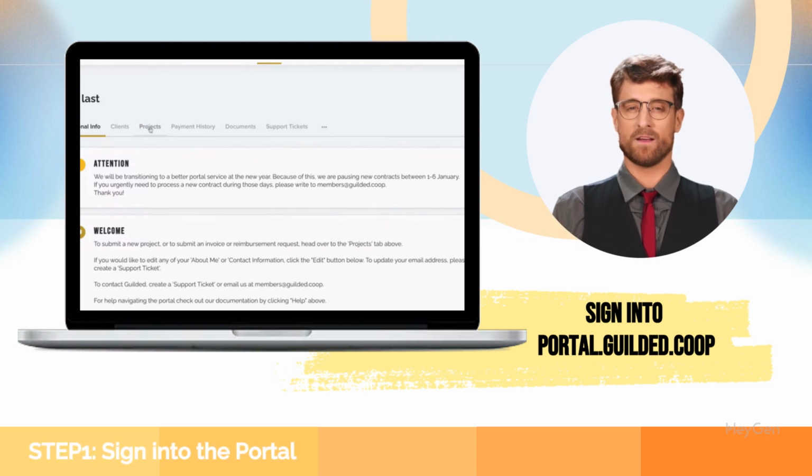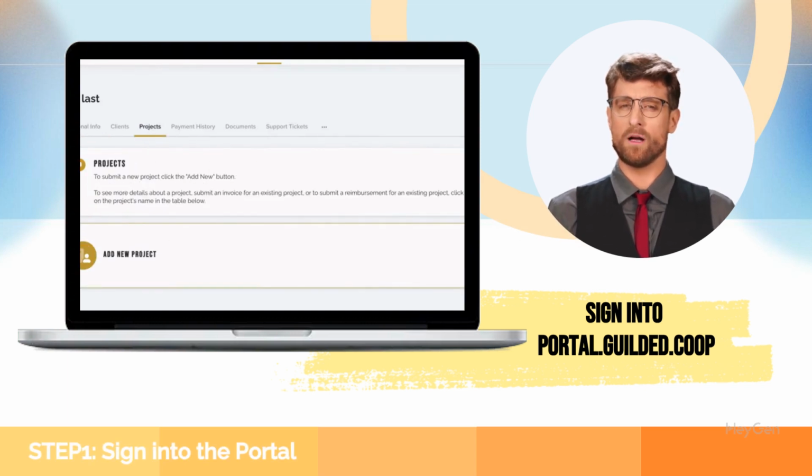After adding your client to the portal, you can now upload your projects or contracts to the portal. Sign into the portal by selecting the Sign In button on the Gilded website. Next, click on the Projects tab and select the New Projects button.